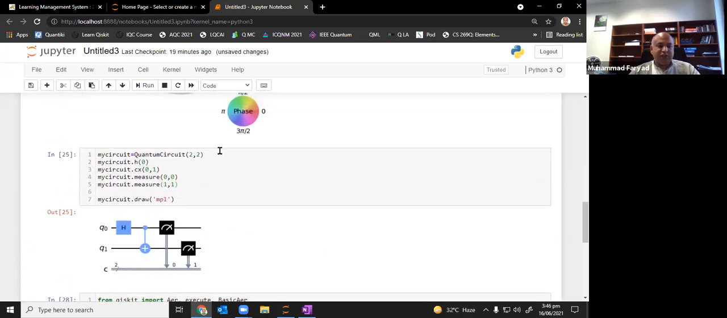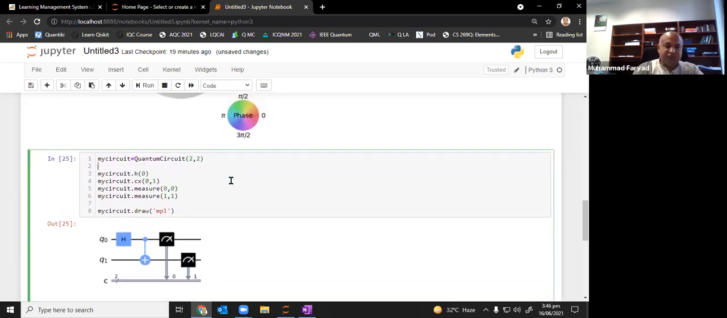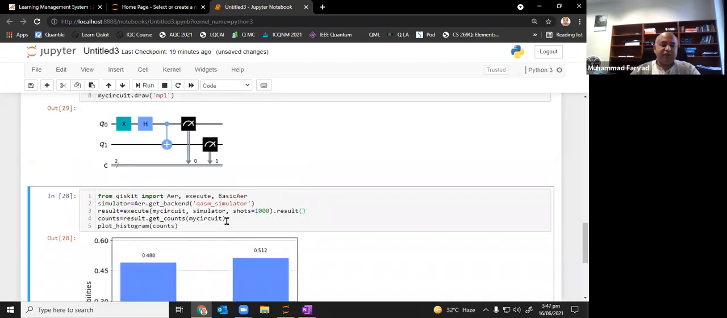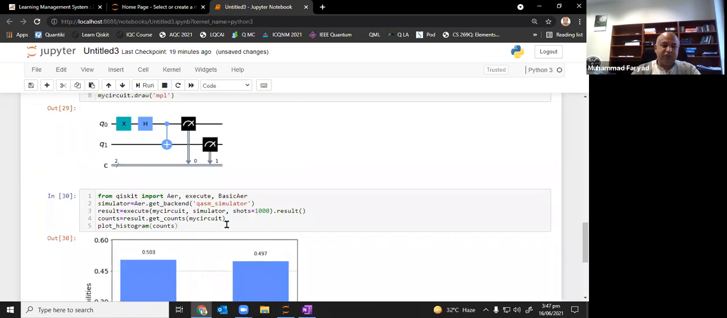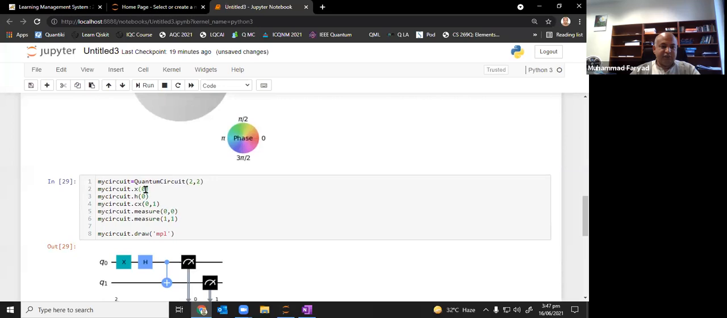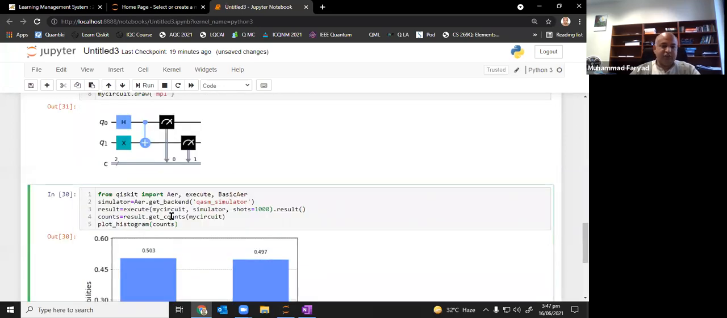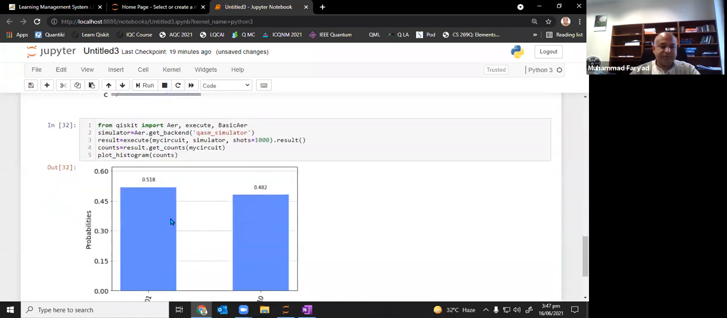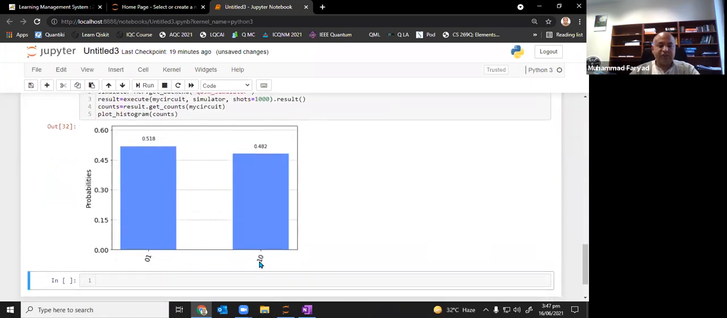If you want to simulate it for, let's say, 1,0, what you can do is put an X gate on, let's say, your first qubit. So this is essentially equivalent to making your input as 1,0. And if we put the X gate on the second qubit, it's the output for 0,1. And now we have the output for 0,1 and 1,0.